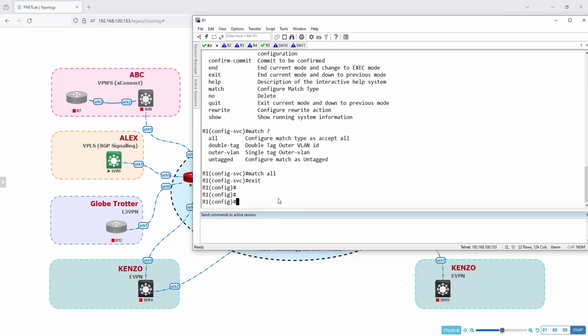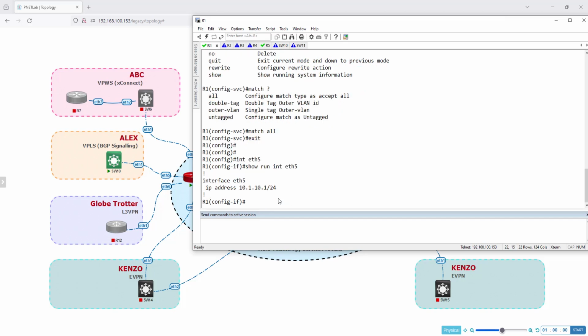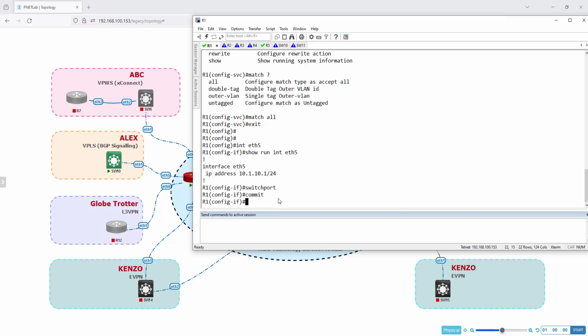Now the next piece of configuration that I need to have is the configuration of the interface itself. So again, this is going to be a little different later. But let's say that the interface which is connected to switch 10 is ETH5. Currently, if I say show run interface ETH5, this has an IP address attached to that, but I don't really want this to be in layer 3, so I'm going to say switch port and then hit enter, and I'm going to say commit for now, so that the configuration that I have done so far is committed.